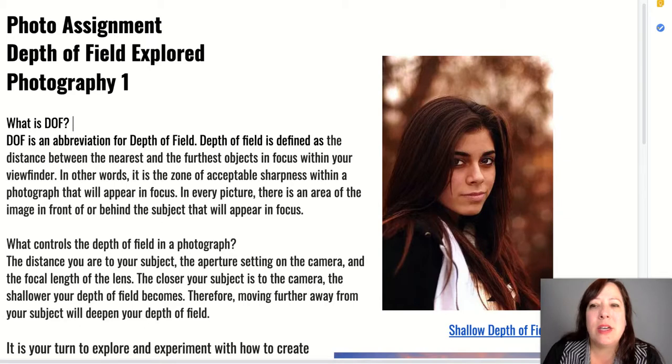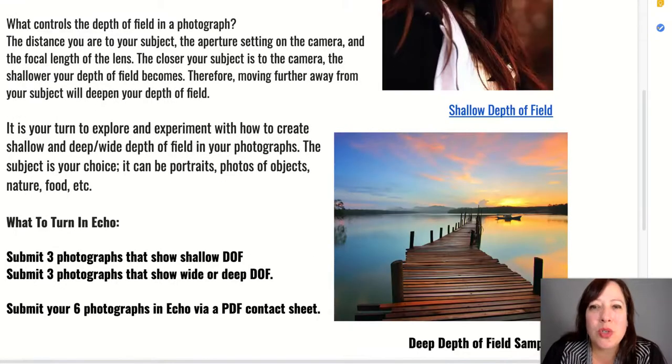So, what is DOF? DOF is an abbreviation that stands for depth of field. Depth of field is defined as the distance between the nearest and furthest objects in focus within your viewfinder. In other words, it's the zone of acceptable sharpness within a photograph, the area that will appear in focus. In every picture, there is an area of the image in front or behind the subject that will appear in focus.